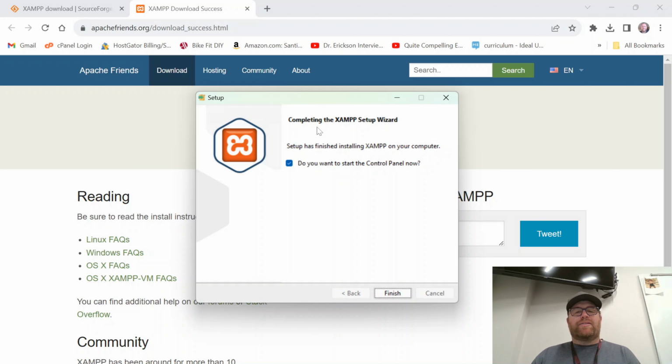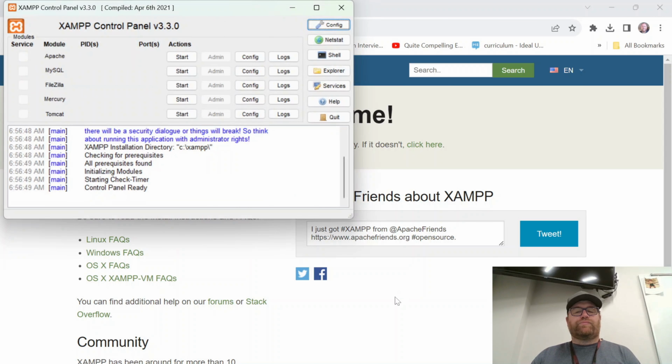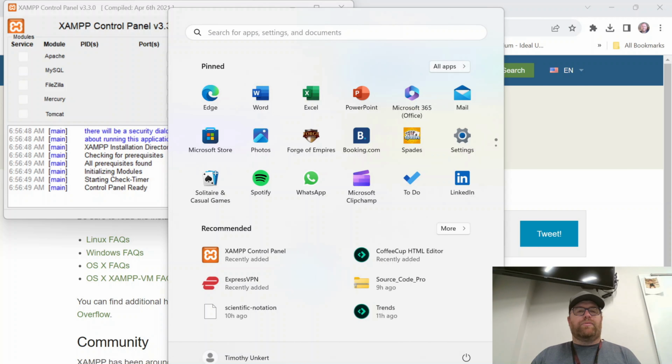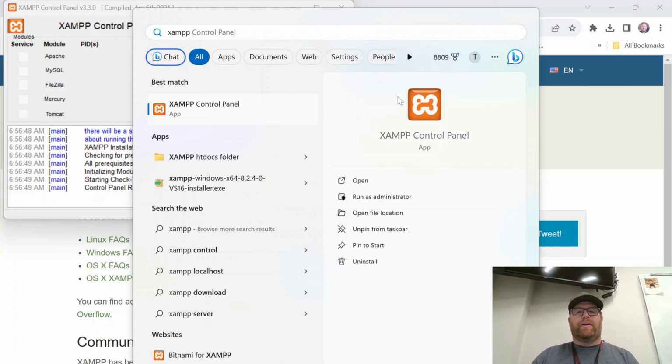Okay, as you can see here, it says completing the XAMPP setup wizard. Setup has finished installing XAMPP on your computer. Do you want to start the control panel now? I'm going to leave that checked and click Finish. Okay, so we got the control panel open. Now, I'm going to right click here and pin this to the taskbar because I'll be using this fairly often for web development. If you don't want it pinned, you can always find XAMPP through your apps. So if you go ahead and you start searching, you have the XAMPP control panel pull up.